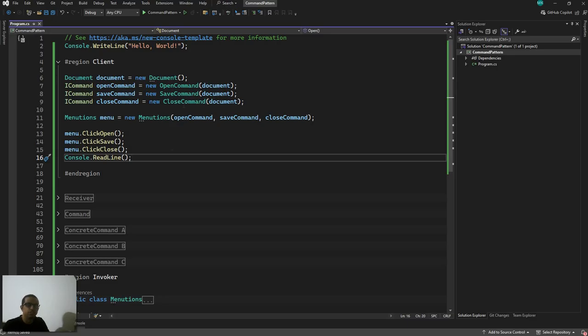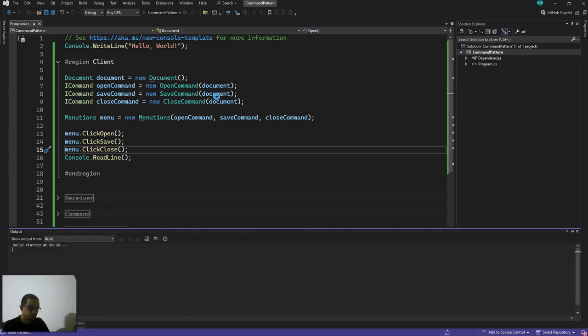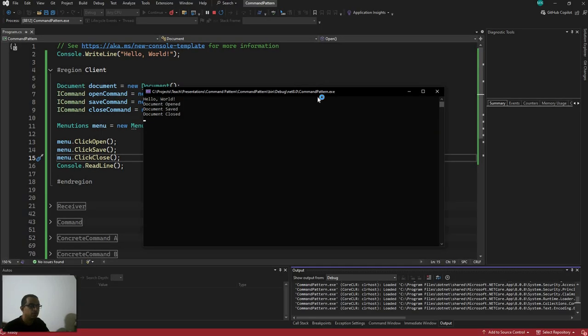So let's execute this. Now we are getting the three Console.WriteLines: document open, saved, and closed. So this was a very simple implementation wherein you can perform more operations. This was just a Console.WriteLine. The other ways you can implement further in-depth functionalities.